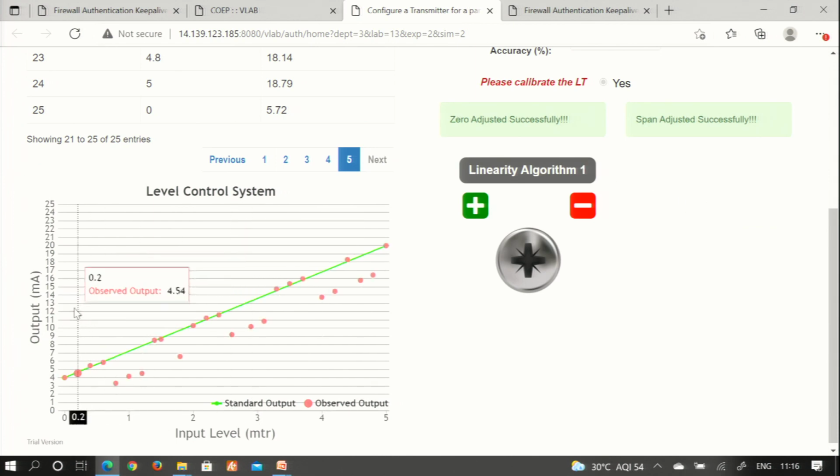But now the problem is, if you have seen here, there are certain readings which are scattered. Now, this scattering can be adjusted, not by 0 and span, because it is a 2-point calibration method which we have used. Instead of that, I have to go for linearity. In case of linearity, I am trying to find out how many points, using this algorithm, I can force to move onto this line.